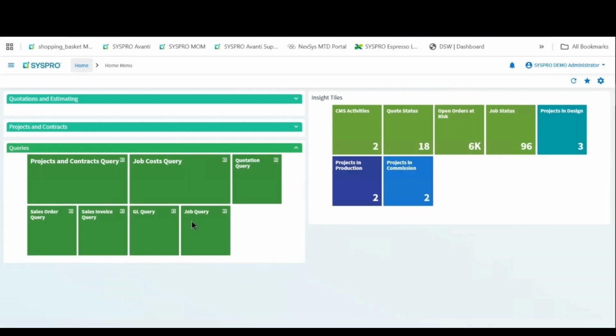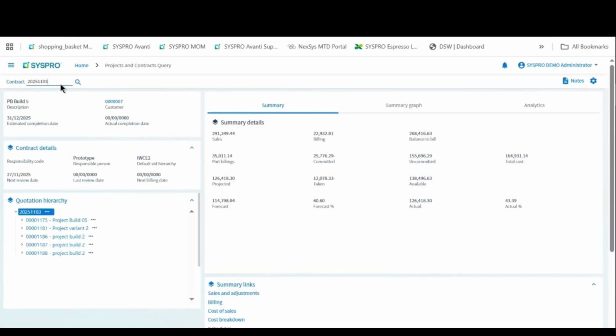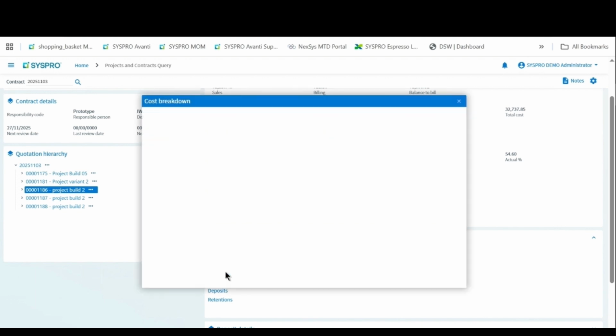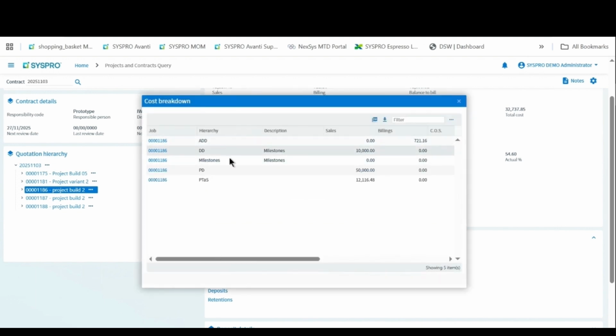To see how the mobile application integrates to Syspro, we will go into the Projects and Contracts query screen. Select the contract that the engineers were working on. Here we see multiple iterations of the same project build. We can click on a specific project build. Scroll down to the cost breakdown structure. And here we have a list of all the hierarchies.